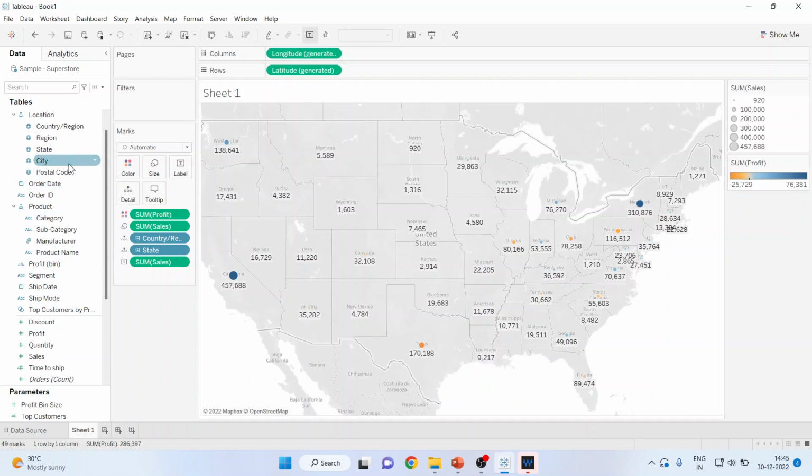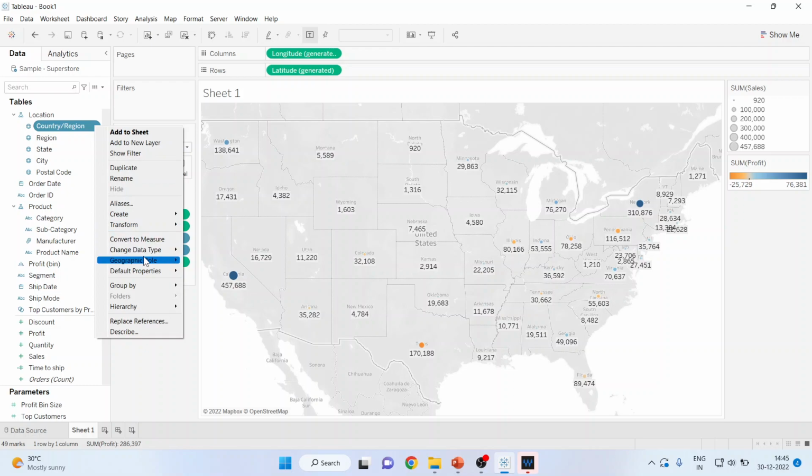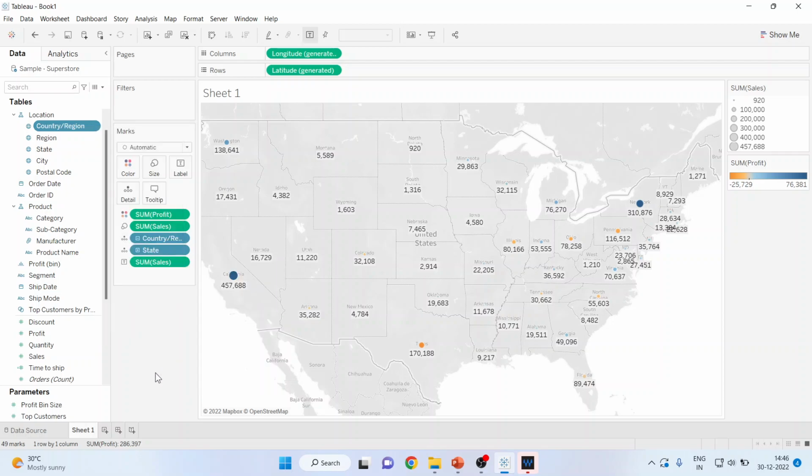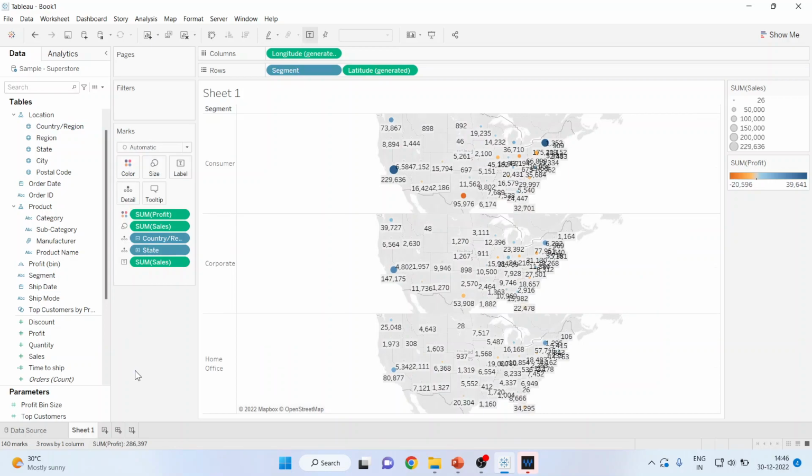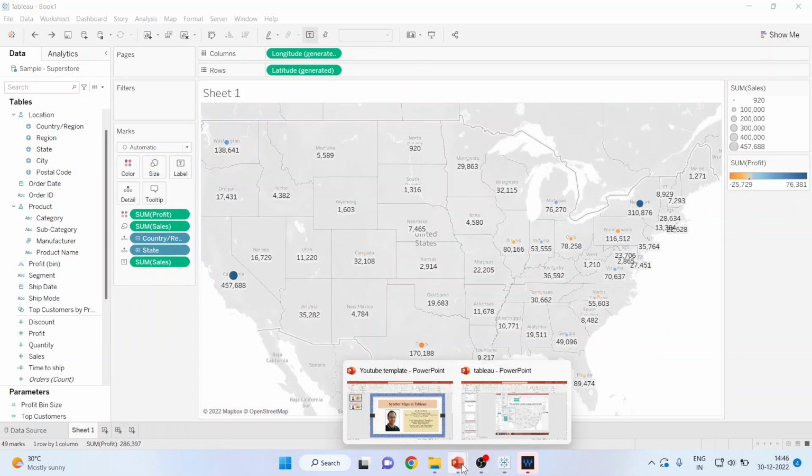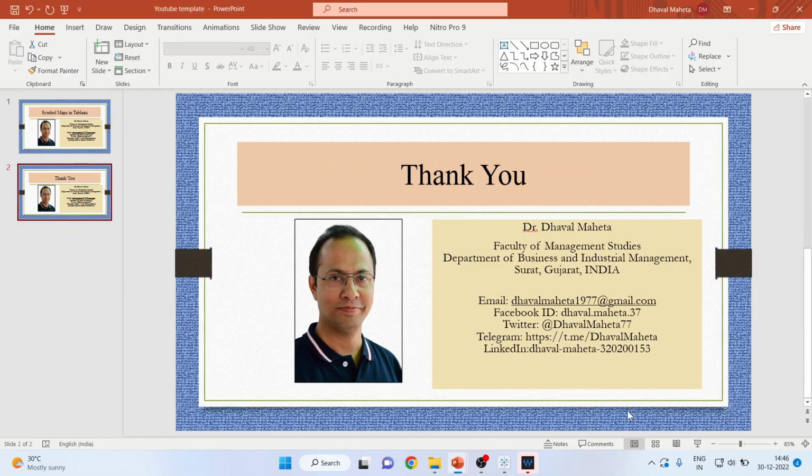In case this dimension is not geographical, we can assign this role by clicking it here and giving the geographical role to it, activate country and region. So make it geographic role as country and region. So this is the way you can generate symbol maps in Tableau.